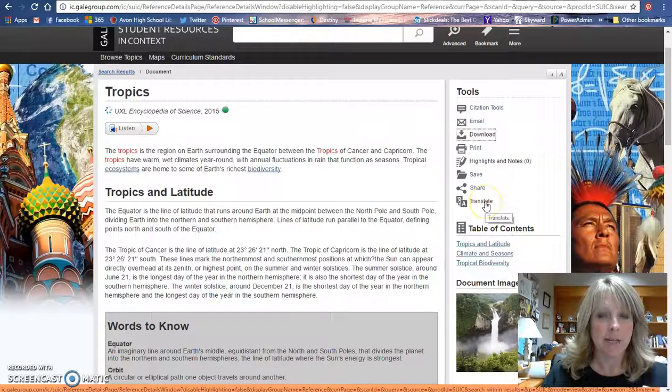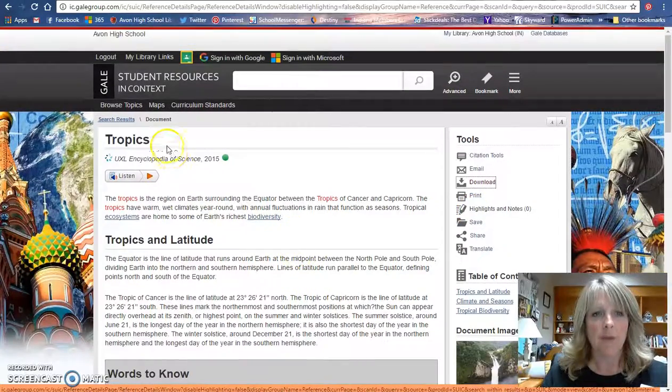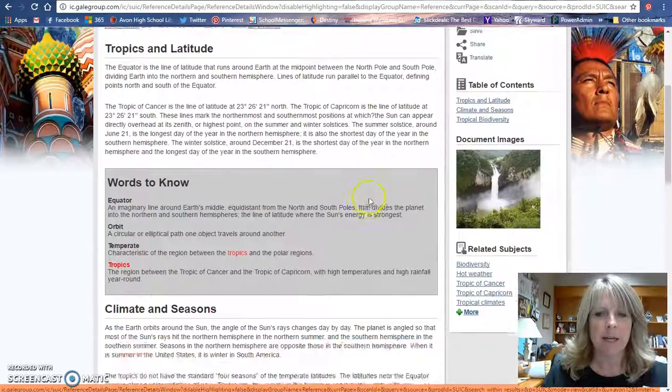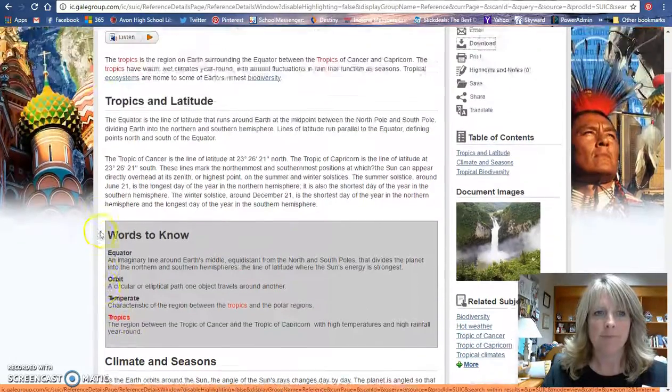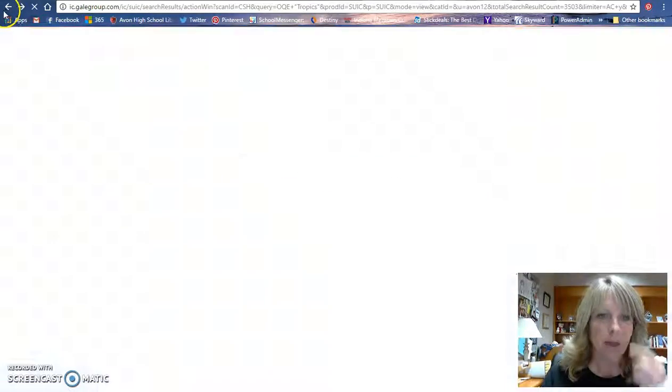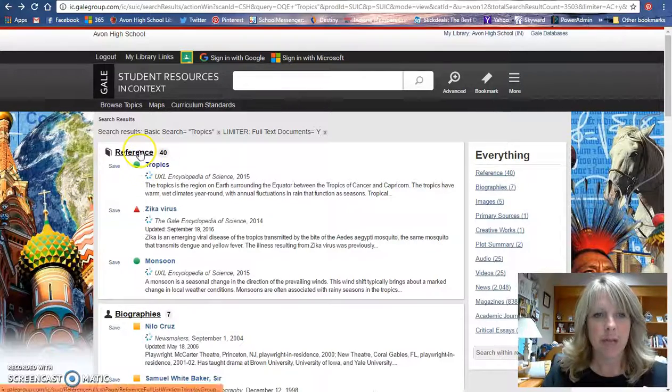You can translate it into a different language if you need to. You can highlight it and put notes on it. The other thing that you can also do is you can have it read to you. So if you click on this listen, it will go through it and it will read everything to you in this article. So those are some features that, quite frankly, Google doesn't have any of, so that makes it really nice to use. There's also a table of contents. There might be some related subjects on the side that would be helpful to you, and that just makes it really nice and easy.